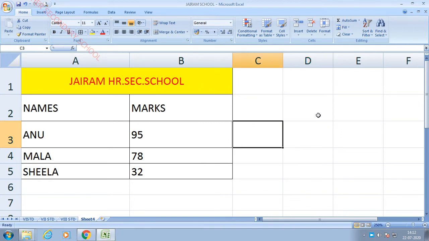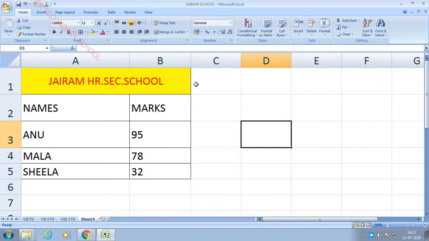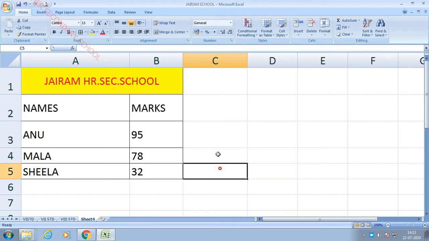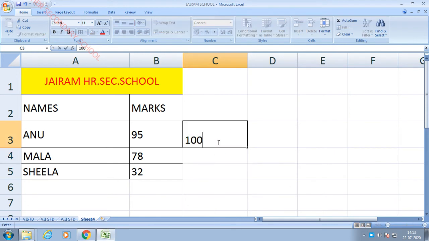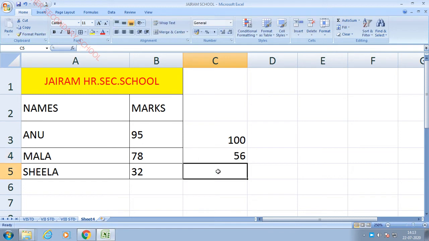Okay, so next we are going to see how to insert a chart. But before we move into that, let us see how to calculate numbers. Okay, so I am going to enter some more data here. So I'm going to give 100, any numbers. For example, I'm entering 56 and 25.